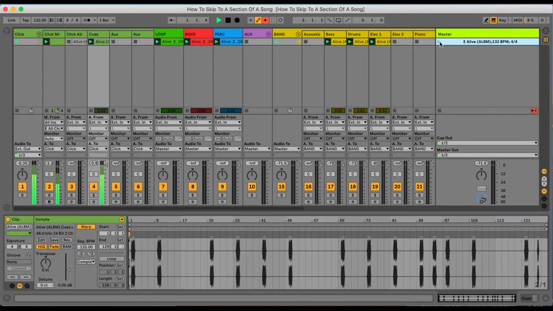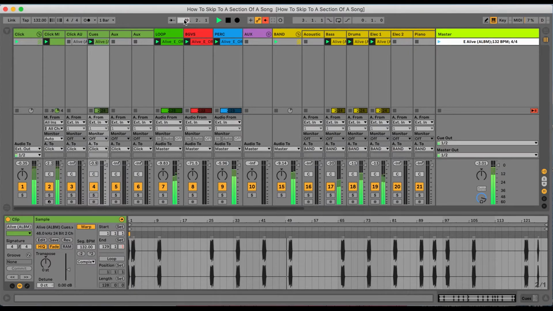Once we hit play, we're going to go to the top section of Ableton, right here where the numbers are. We're going to click the left box with this left number in it, and type in bar 49. Hit enter when you're done. As you can tell in this menu down here, we skipped to bar 49, and it's currently playing.